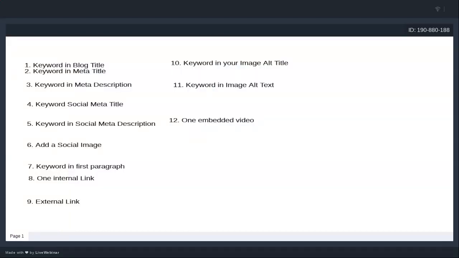First step is number 1, put your keyword in your blog title. Number 2, put your keyword in your meta title. Number 3, put your keyword in your meta description. Number 4, put your keyword in your social meta title. Number 5, put your keyword in your social meta description. Number 6, you want to add a social image. Number 7, you want to put your keyword in your first paragraph.